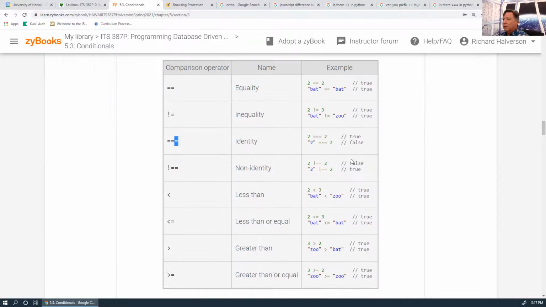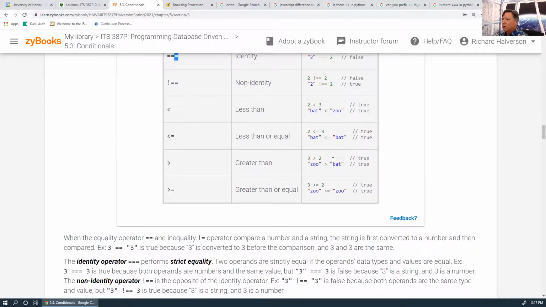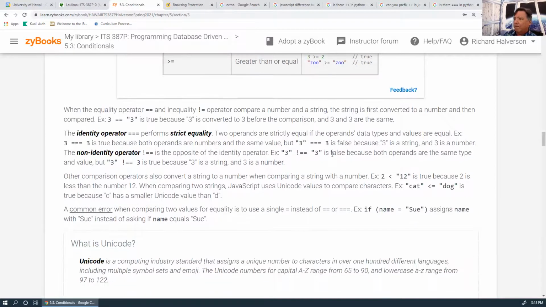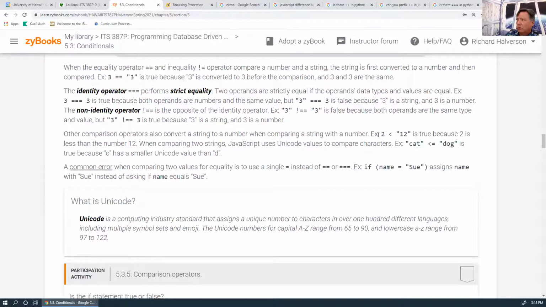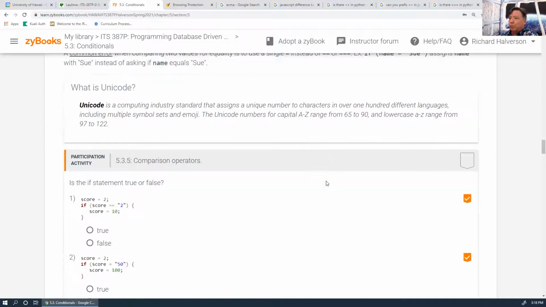Is there an example here? It's true. So anyway, you know how all these work. This is true because the string 3 is converted to the number 3 before the comparison, but this is not true because this 3 is a string and this 3 is a number.